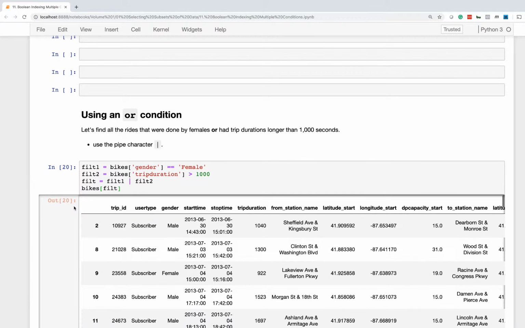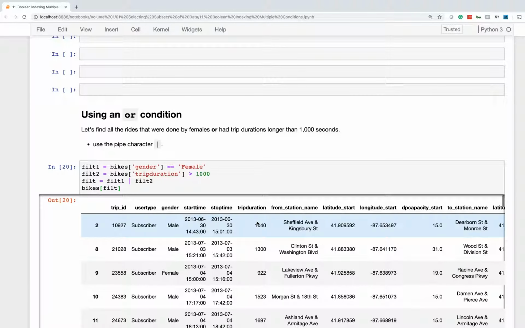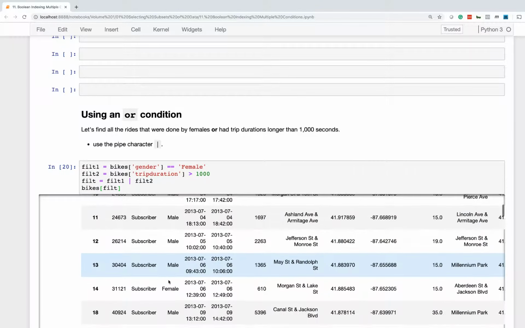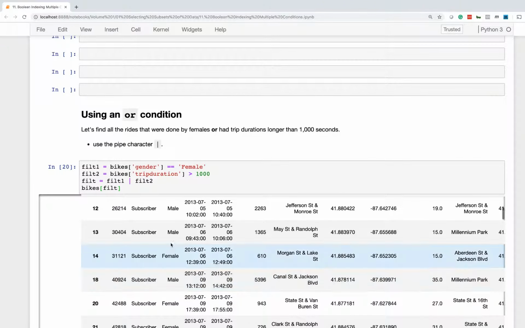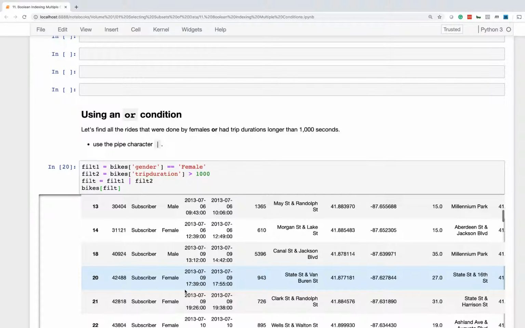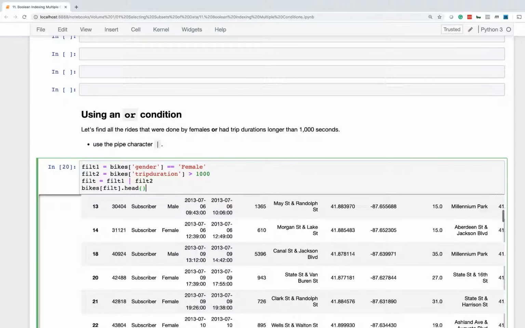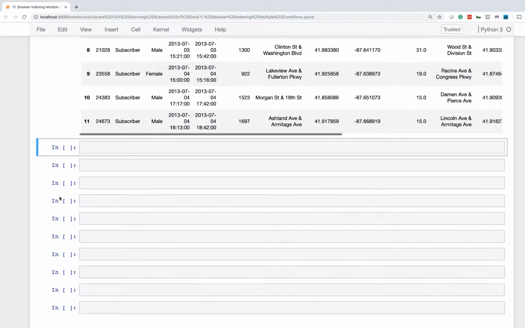So let's go ahead and check this. So we have here, if gender is male, then trip duration better be greater than 1,000. So one of these conditions has to be true. If gender is female, it doesn't matter what trip duration is. So we can see here, it looks like everything is working. If it's male, then it's greater than 1,000. If it's female, that's all that matters. Okay, so let's just put dot head here and move on.